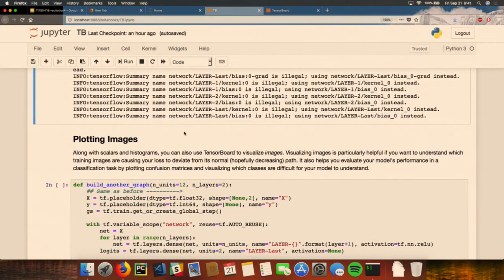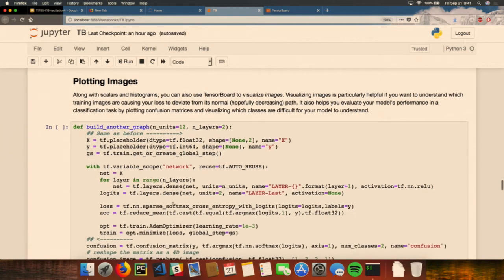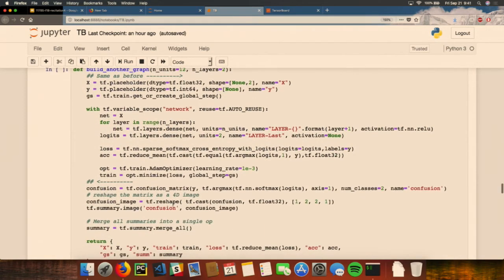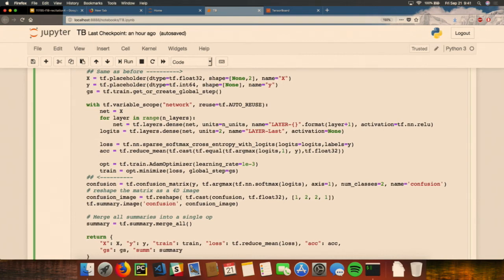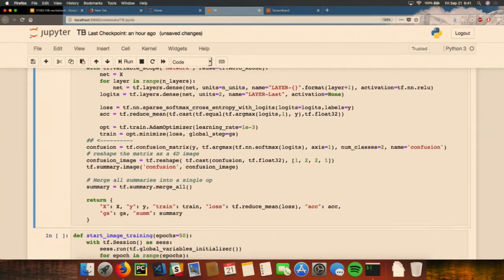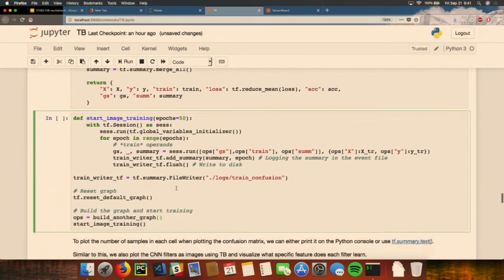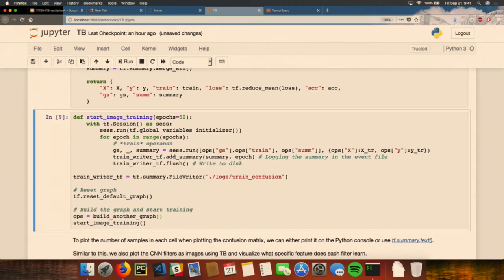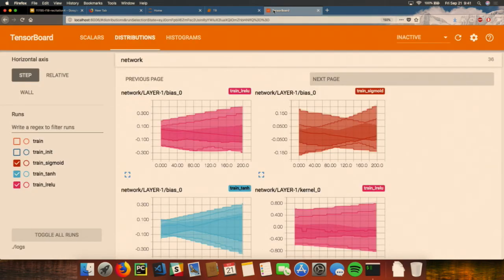Finally, we want to plot images as well. What we can do is use tf.summary.image to plot a particular image, and the input to that has to be just a weight matrix. That's it. You don't have to worry about anything. Pretty similar to what we have been doing for histograms and scalars. And now what we're plotting here is the confusion matrix. So I'm going to create this new graph, and I'm just going to start training it for like 50 epochs and see how my images are being plotted.